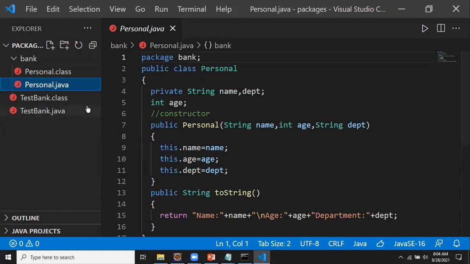So I need not worry about switching between different Notepad applications. Simply, I select the file and automatically it opens that particular file for me. Whereas in the case of Notepad, you have so many different things to deal with. Now here I've created a package called bank. There is a folder, and in that folder one file is there.